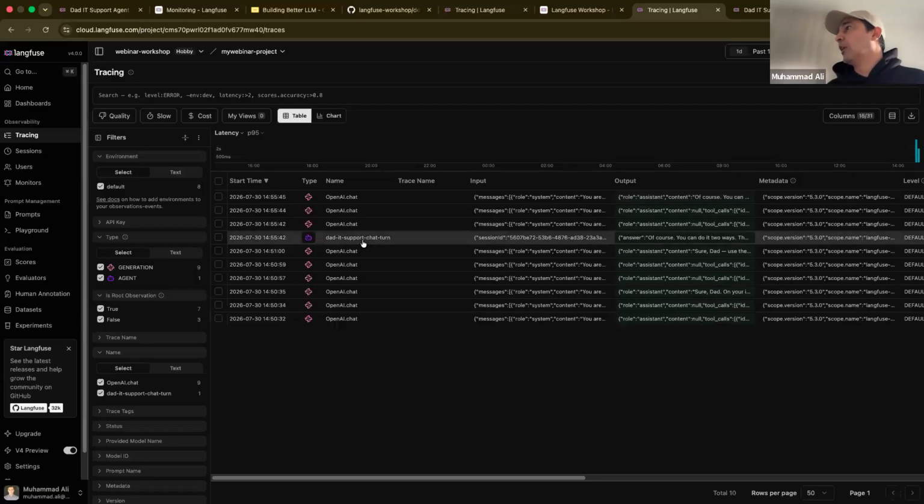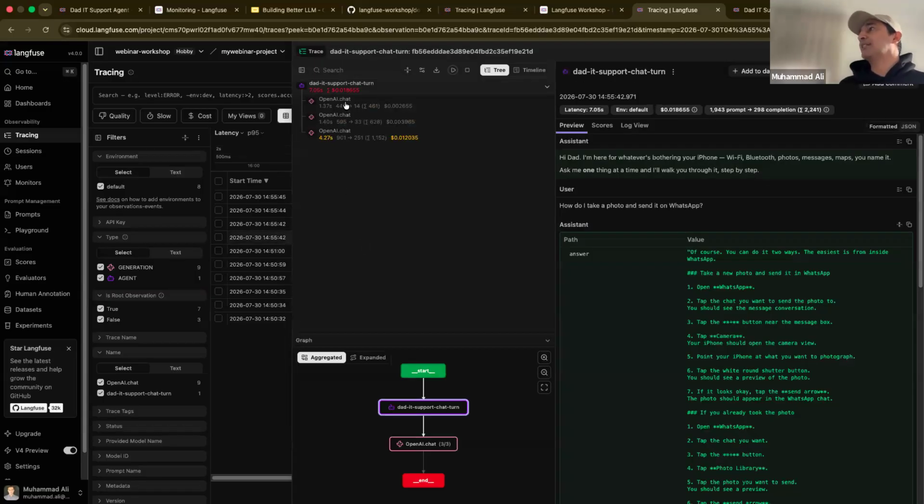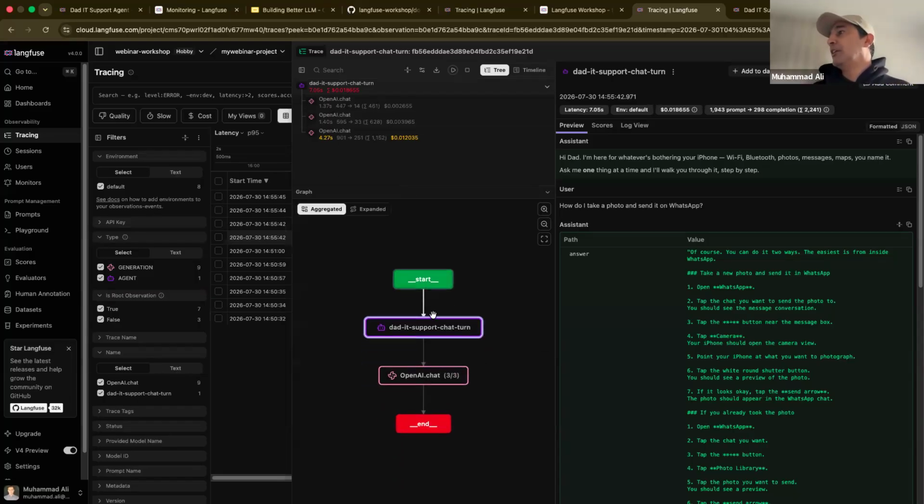There you go. So after a few seconds, I can see my dad IT support chat turn with all the three OpenAI calls wrapped into the same thing. And what this allows me to do is see the whole thing as a graph. So now I am actually seeing how my agent works. But my agent has a few more things than just the chat call, which is the tool calls. And I'm not seeing that. So we'll do that in a moment.